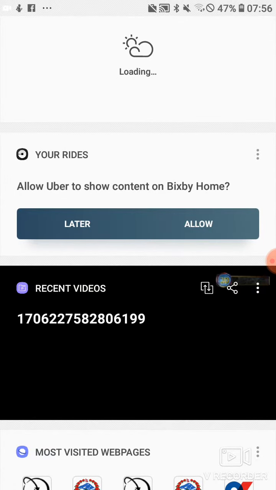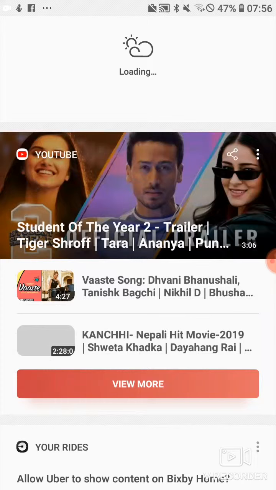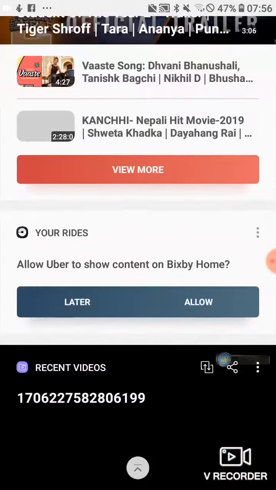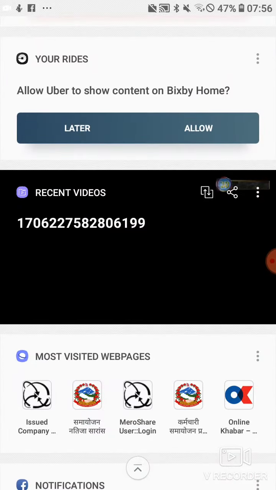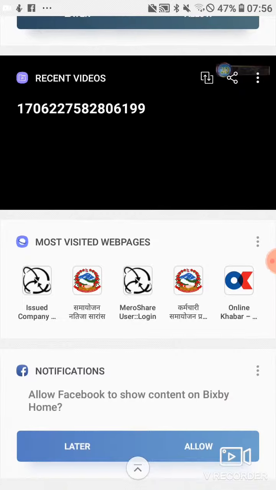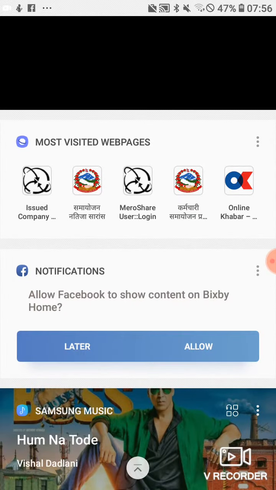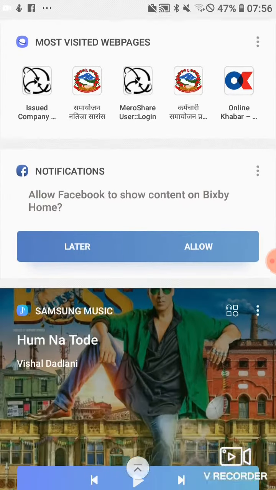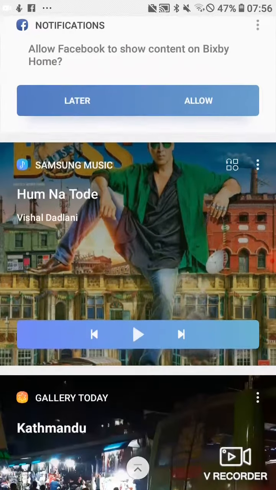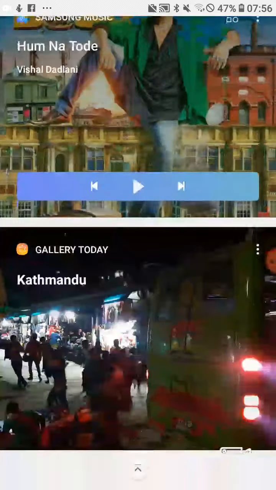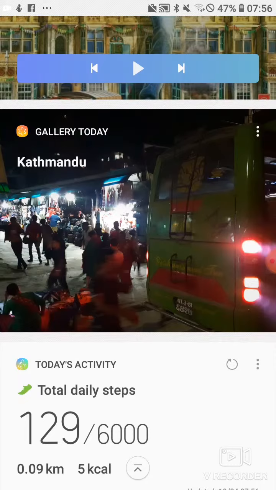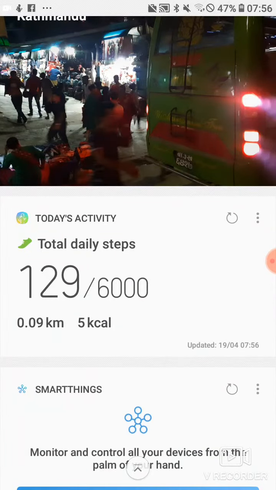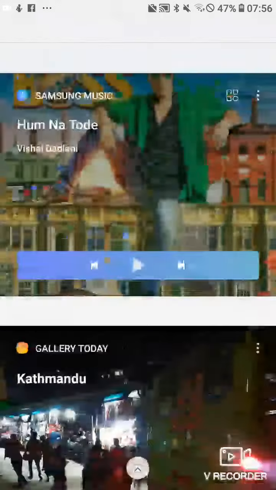Bixby Home. There is something loading at the top, and here are some YouTube trending videos on there. Then on your right, like recent videos, your videos you can see there, and most visited web pages also you can see there, and notifications, and Samsung Music, as well as gallery, today's gallery, right? Then today's activity, everything you can see there.